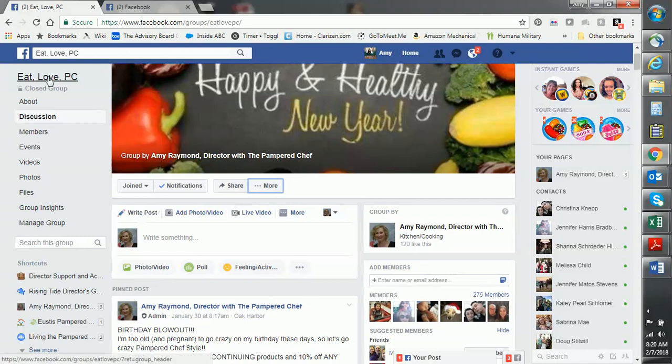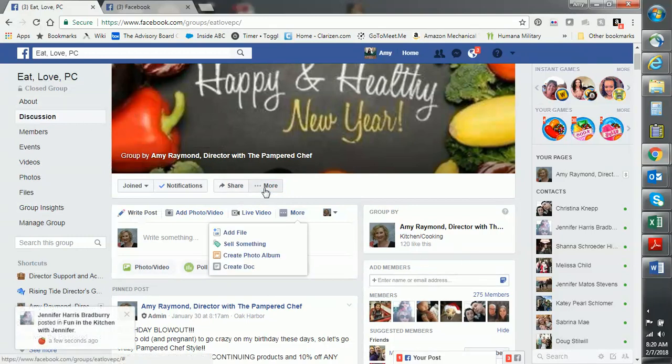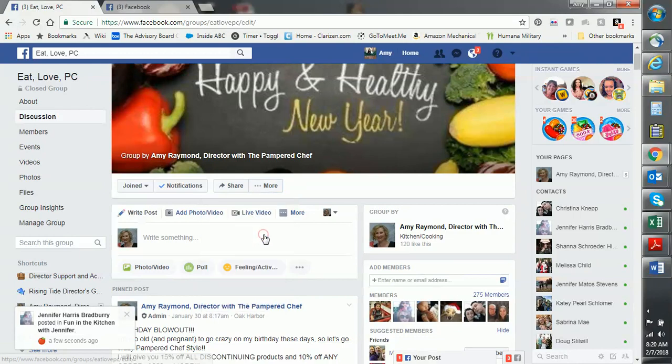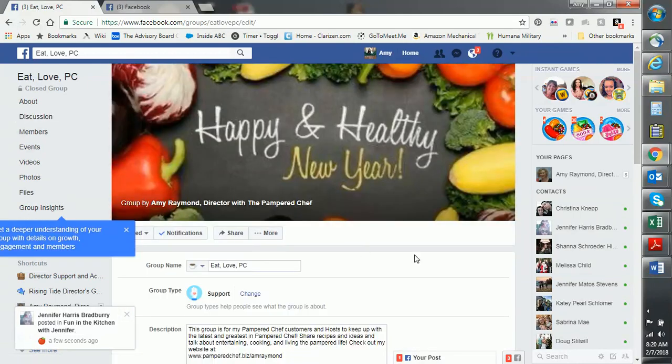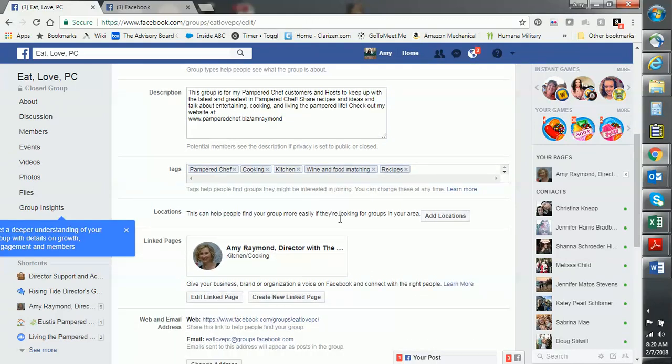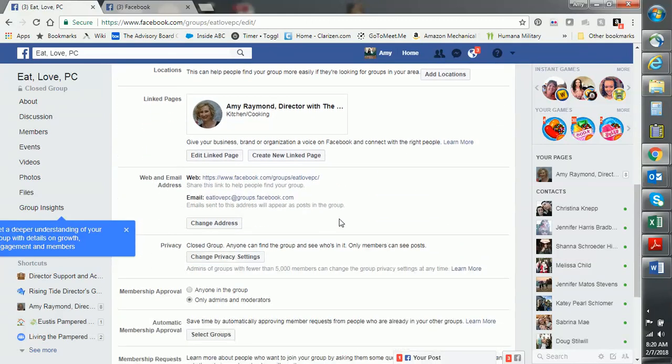So I'm in my group right here. You can see Eat Love PC. It's a closed group. I've got all my members and everything. I'm going to click on More right here under my picture, and I'm going to go to Edit Group Settings. And when I go here, you can see my description where I can change that up or add new things. And I'm going to keep scrolling, and you can see web and email address.